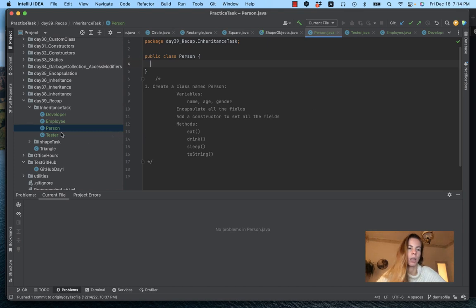So here I created Person, which is going to be my parent class, and there are going to be some classes like Employee, Developer and Tester. Let's start with the Person task. So here are my requirements, right? First of all, I need to create a class named Person, which I already did. Second, I'm going to declare the variables: name, age, and gender.